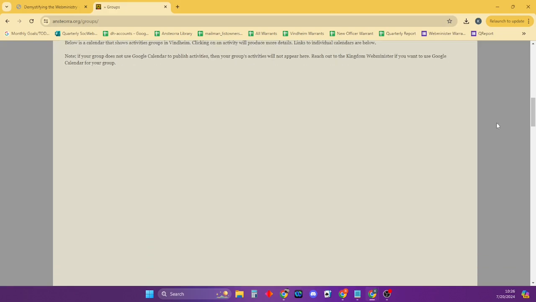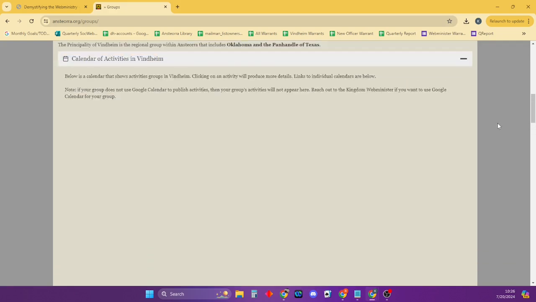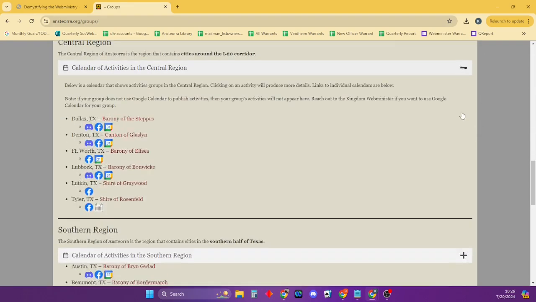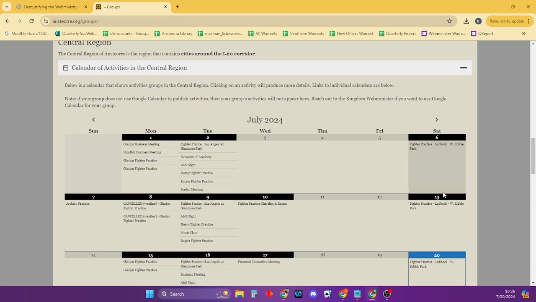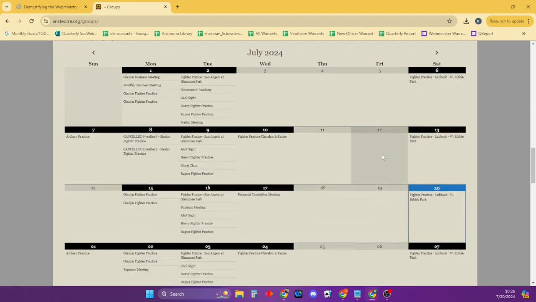We're having some slow internet today. Come on. You can do it. Let me see if another one loads. There we go. Here's one. You can see calendar activities in the central region. This is basically for any of the groups that have a Google Calendar to manage your activities, which I highly recommend. If you're not on it, start adopting it.